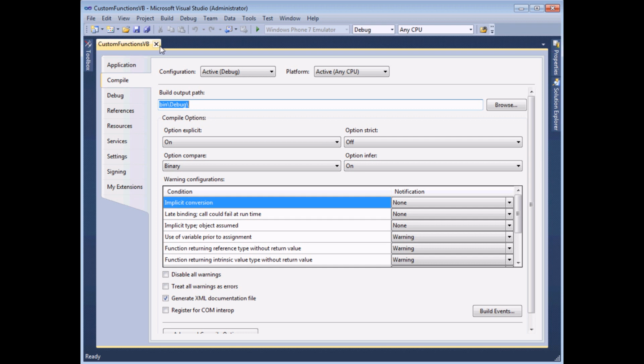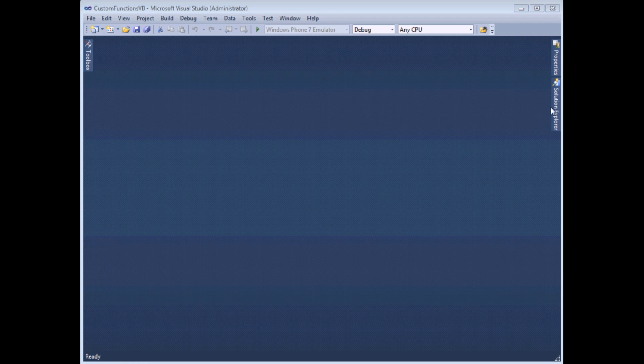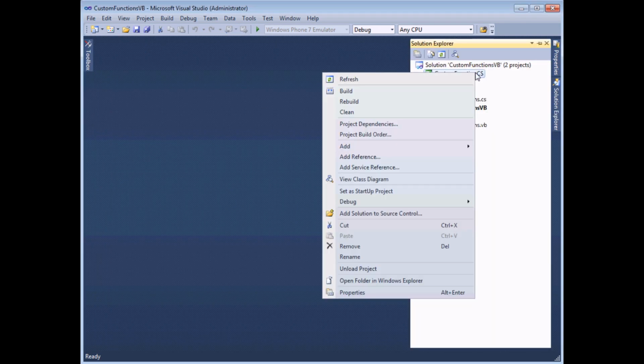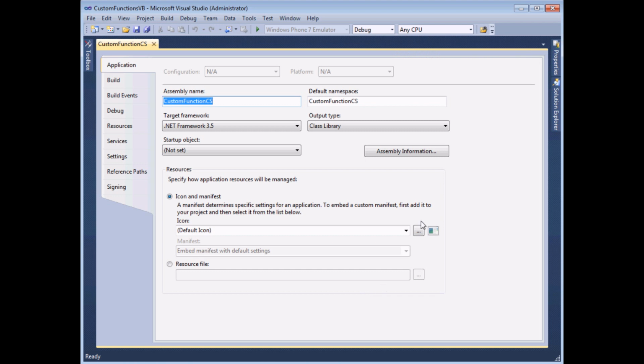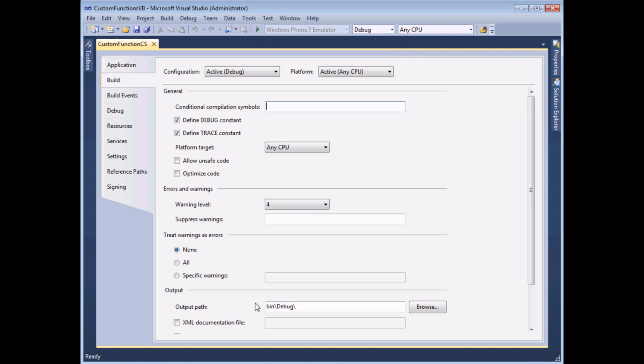If I'm doing this in C#, the tab is slightly different, almost as you'd expect by now, I suppose. So in the Solution Explorer, if I right-click my C# project and choose Properties, it's a similar dialog box, it's just that the tab is called Build rather than Compile. But it has a property on here called the output path, and that's exactly where my DLL will be stored.